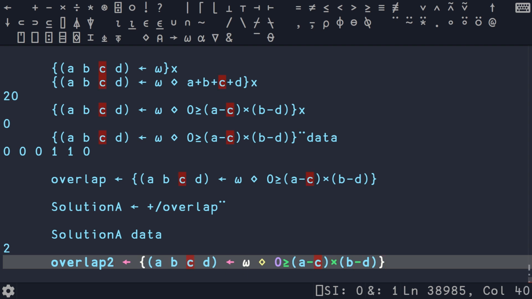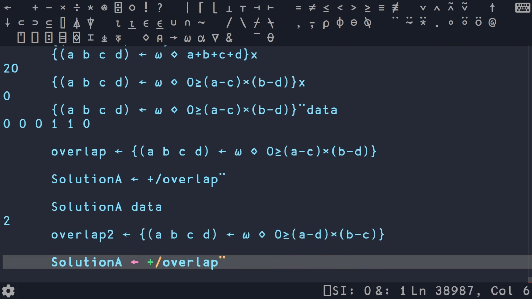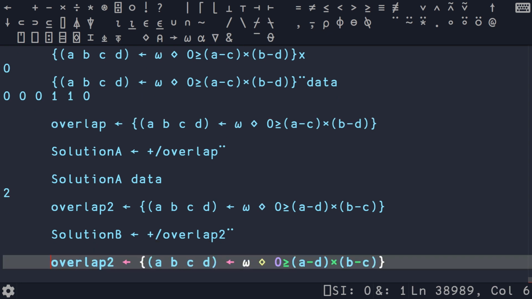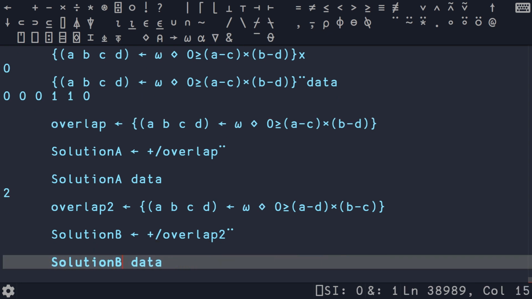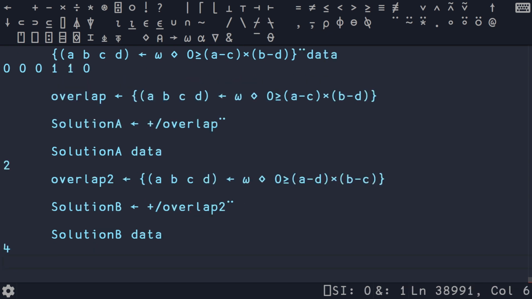And we can very quickly then solve the second part of this problem by changing this. So we now no longer want to compare the lower bounds and the upper bounds. We want to compare one of the lowers with the uppers and vice versa. So A with D and B with C. And I believe if we do this and we go up here, change this to solution B, we should get 4. And we're done.